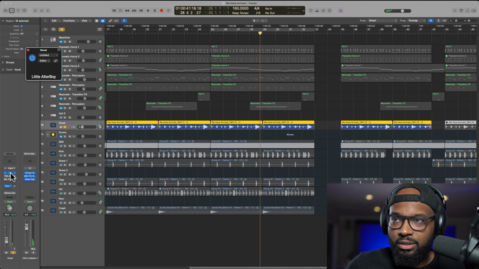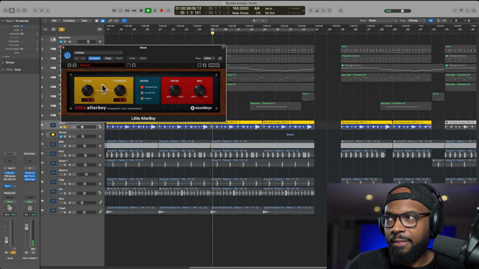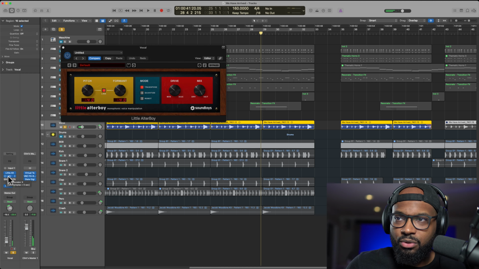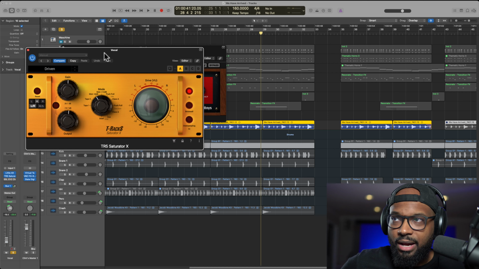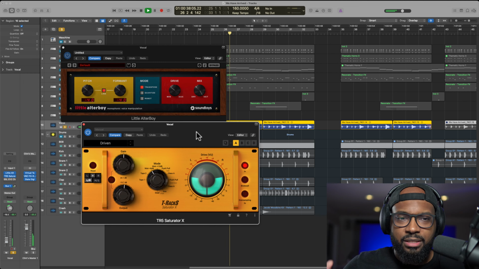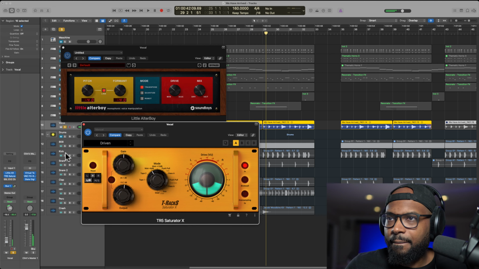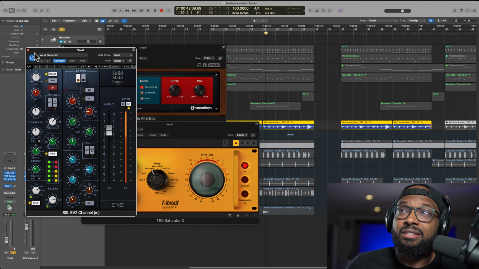But then I threw a few plugins on there. I threw Little AlterBoy on there and pitched it down. Then I threw some saturation on there, Saturator X from T-Rex, which is a crazy saturator. It warms it up a little bit and adds a little bit of drive and distortion to it. And then finally, I threw the SSL EV2 on there just for EQ and compression.